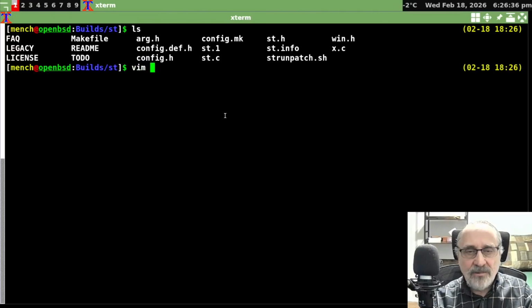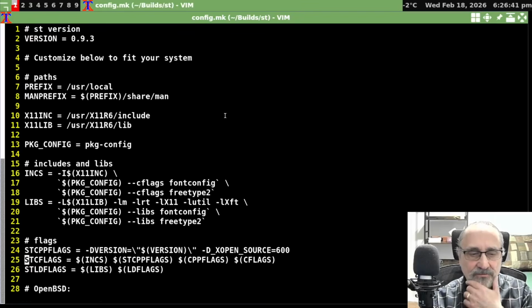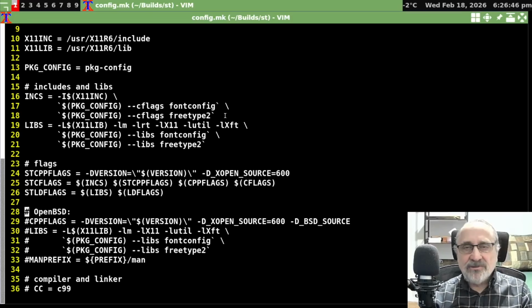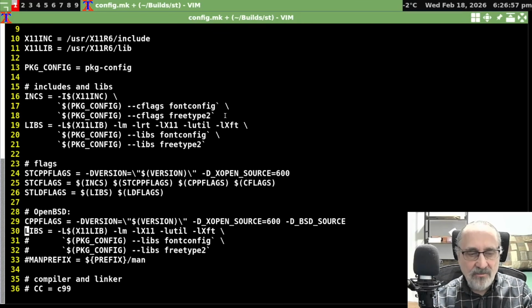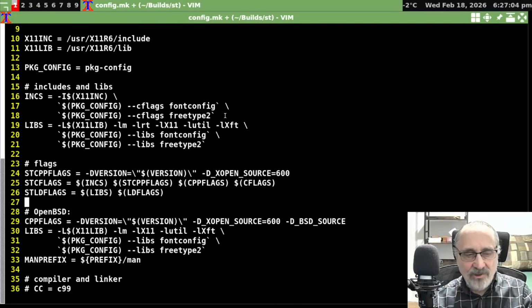Okay, I'm going to vim into config.mk and I'm going to scan down. So see at line 28 where it says OpenBSD. Now I'm not going to uncomment that line, but I'm going to uncomment the next 5 lines. So we take the comment out, take the comment out, take the comment out, take the comment out, and take it out. Okay, so I'm not going to uncomment line 28 because that's just a title, but I'm going to uncomment or activate lines 29, 30, 31, 32, and 33. Okay, now I'm going to save the file.